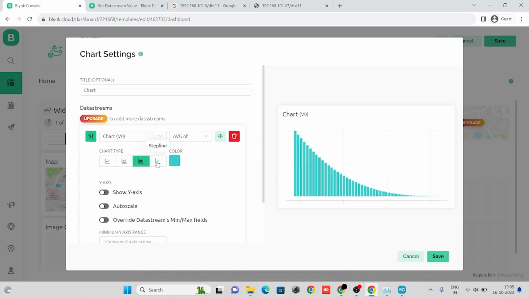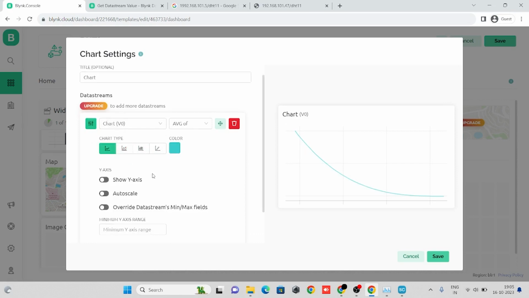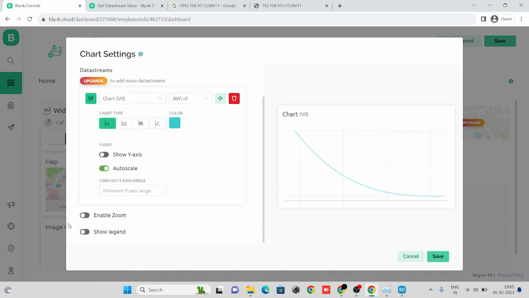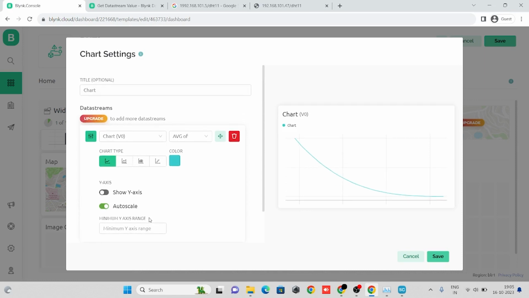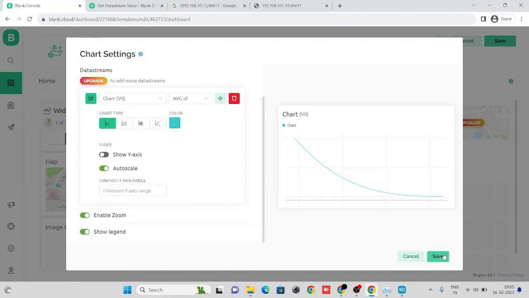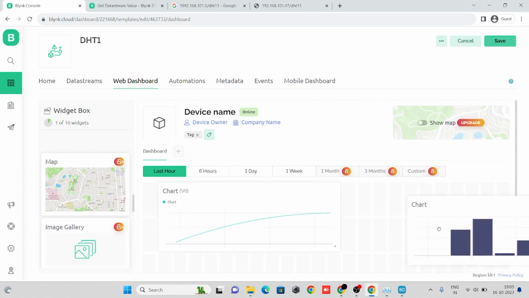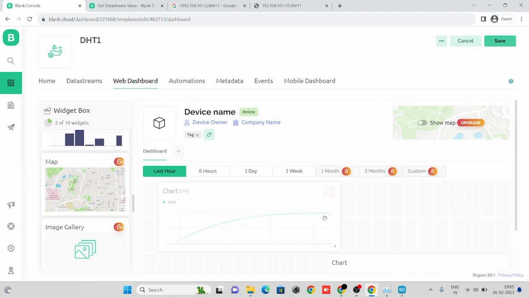Here we can select our chart type. Let's keep it as chart only. Auto scale, enable zoom, show legend, we'll select. Click on save. We'll take one more chart, one for temperature and second for humidity.